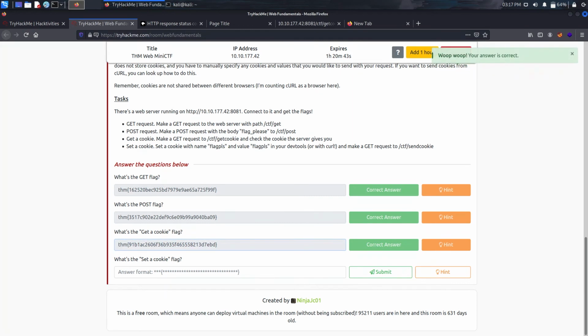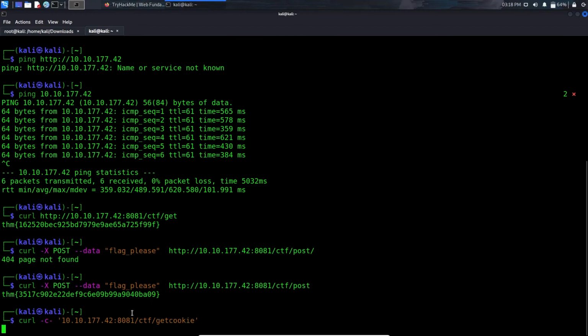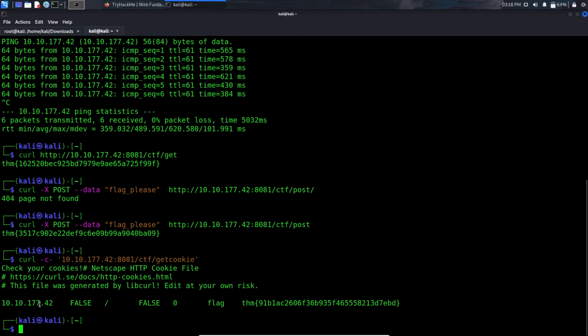Or the other method would be using curl. That would be curl, get the cookie at IP 10.10.177.42:8081/ctf/getcookie, and it will return the cookies of that web page with the saved content.